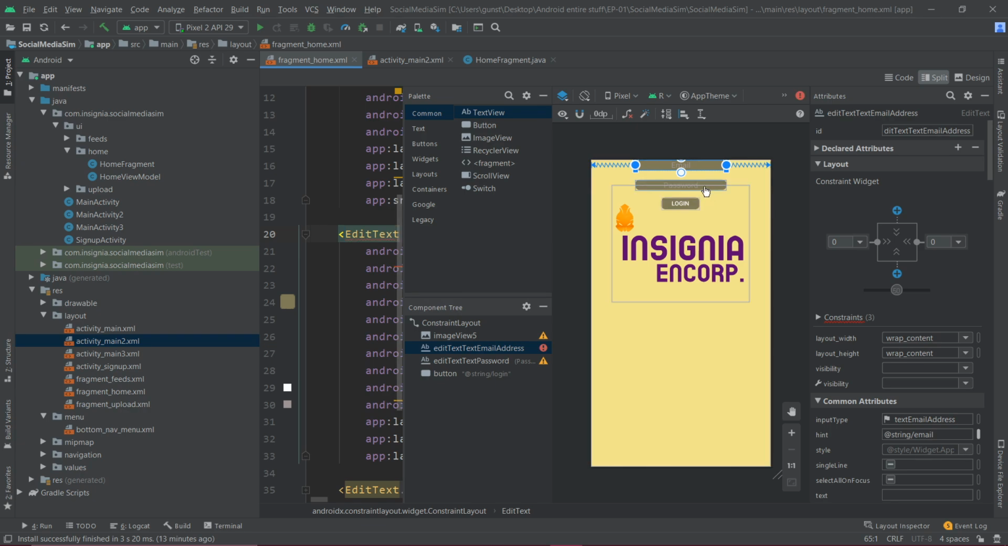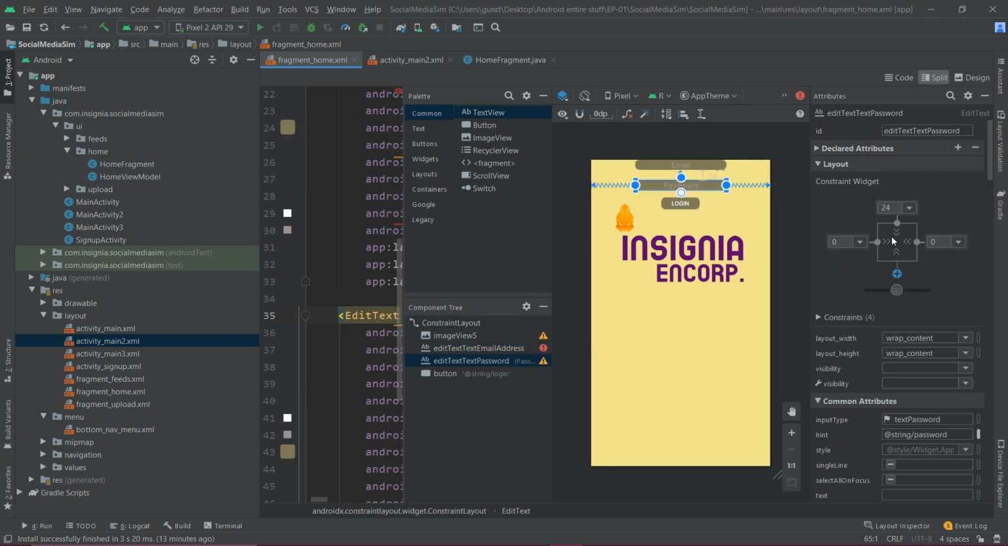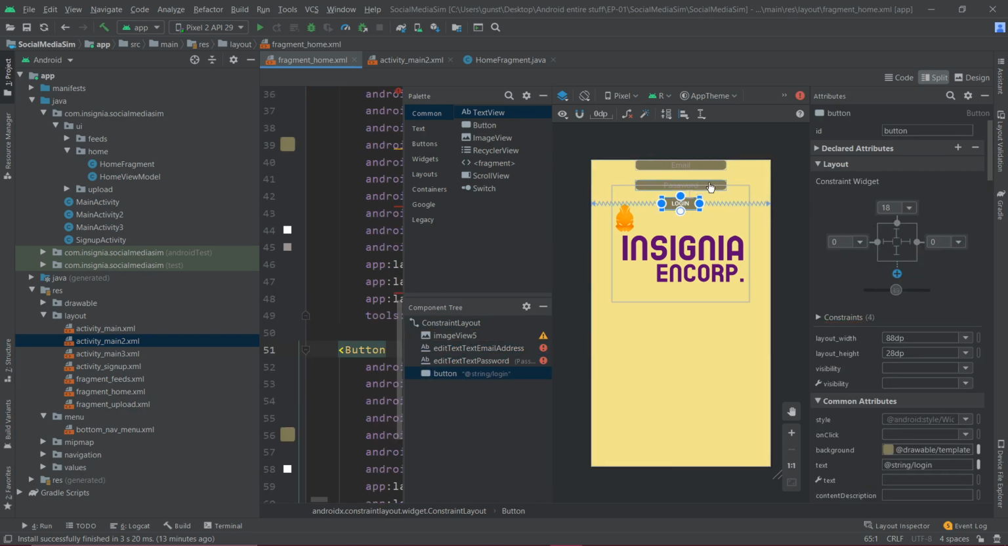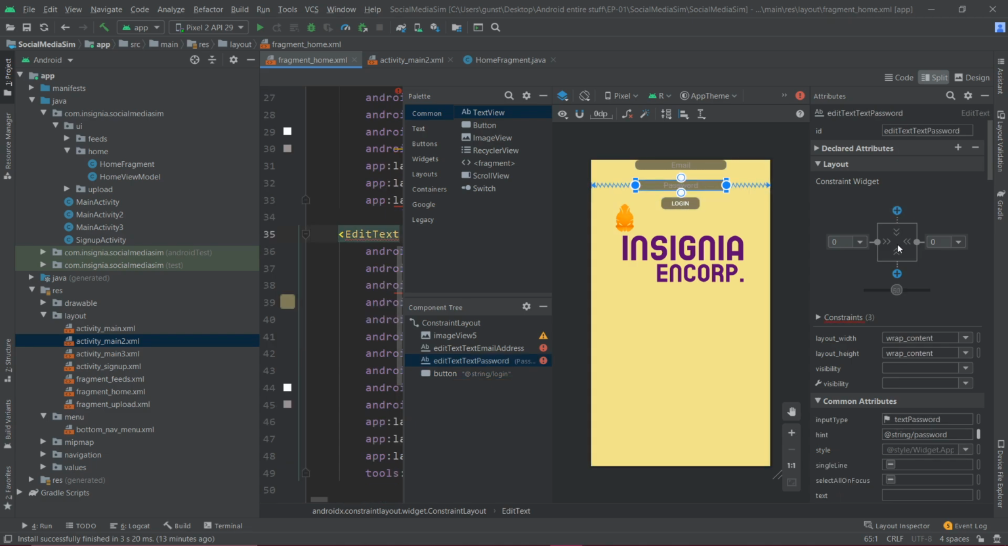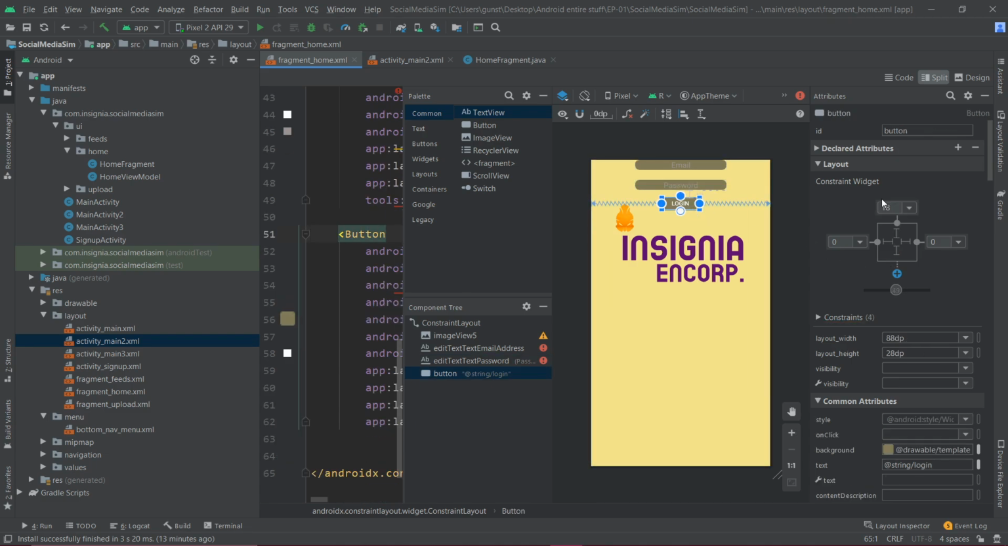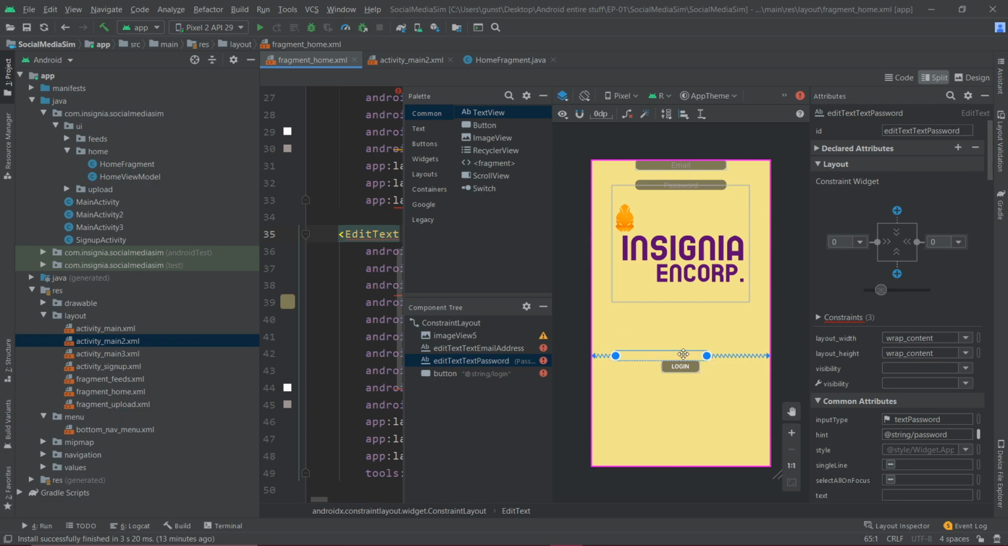So we'll just remove all the constraints so that our layout doesn't look any clumsier. Then we'll put it in the place where we want it, and then we'll start all the editing work.